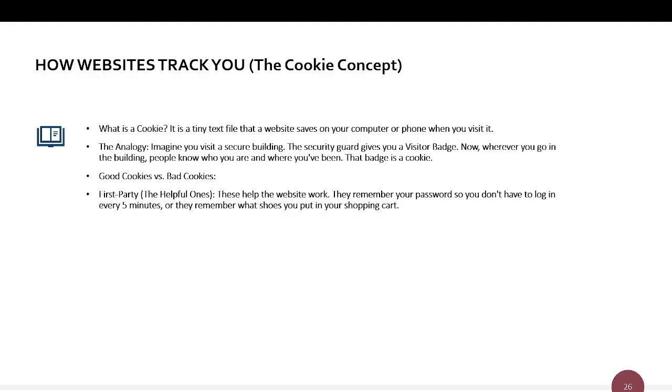So now I'm going to give you an example of a good cookie, the first-party cookie. This helps the website work. This is the purpose of why they created cookies. They remember your password so you don't have to log in again. That's why they invented what is called a cookie. They save your password so you don't have to log in again every 5 minutes. Or they remember what you put in your cart when you are shopping.